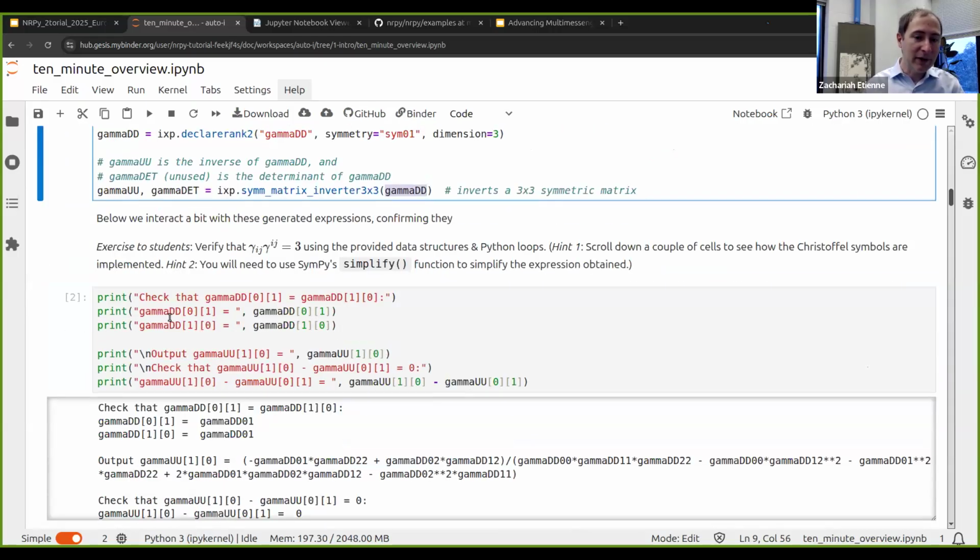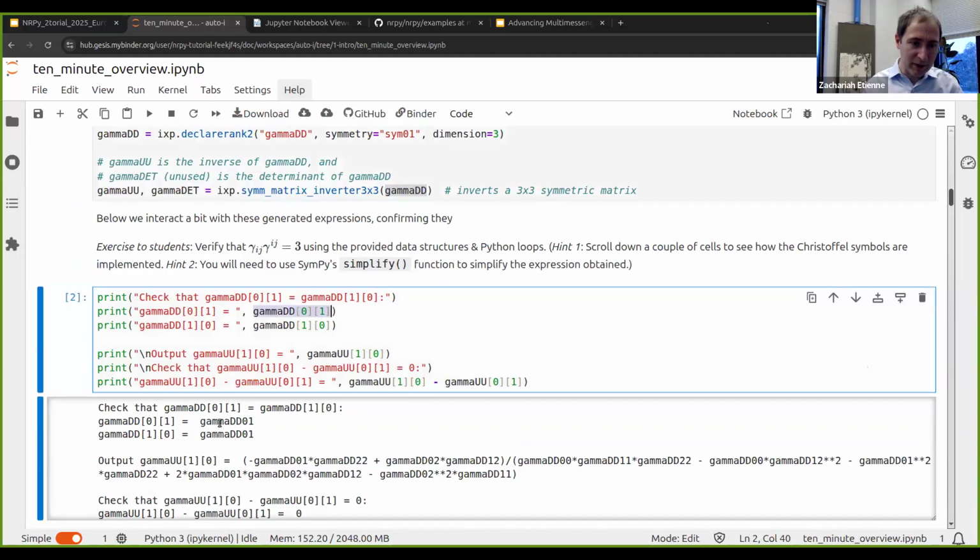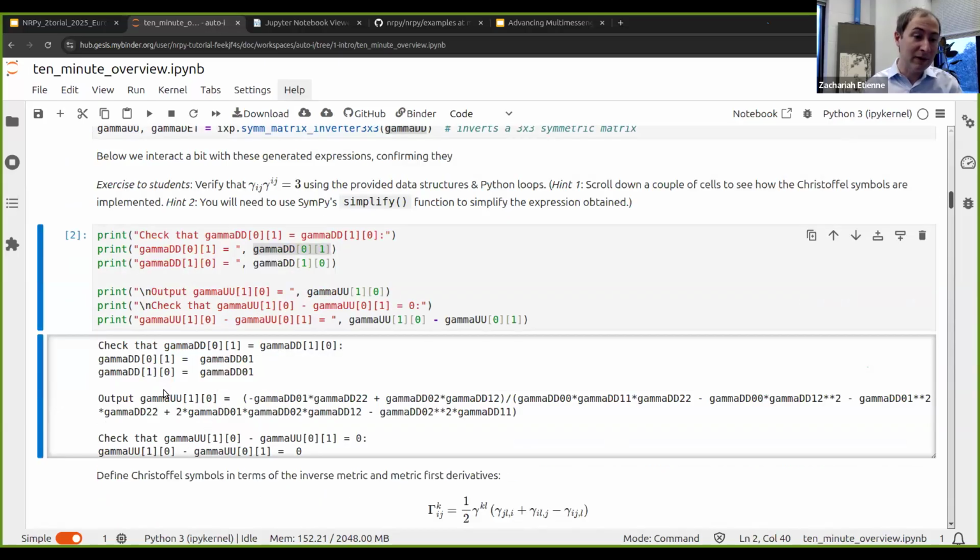Okay, and now we have here gamma DD 0, 1. We're going to check that it's equal to gamma DD 1, 0, and you can see that indeed when you print out gamma DD 0, 1, you get gamma DD 0, 1, the variable name, and gamma DD 1, 0 is also gamma DD 0, 1. So it's the same symbol. Therefore, at least these two, 0, 1 and 1, 0, do reflect that symmetry.